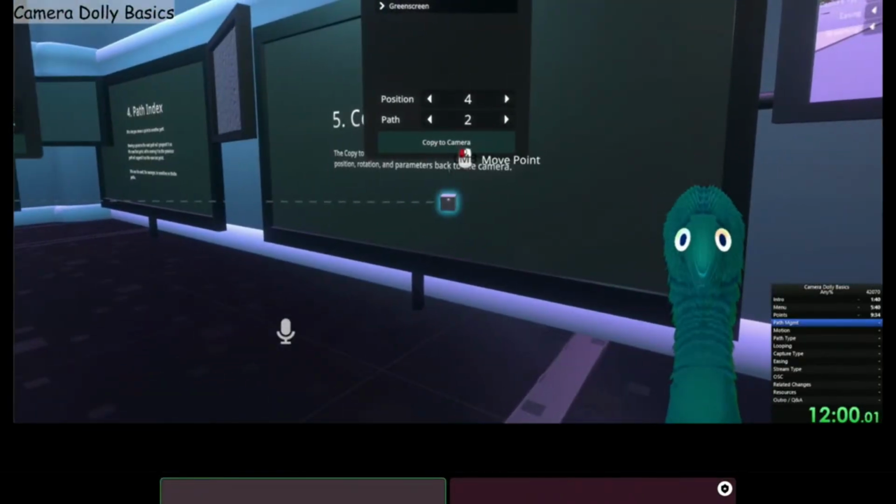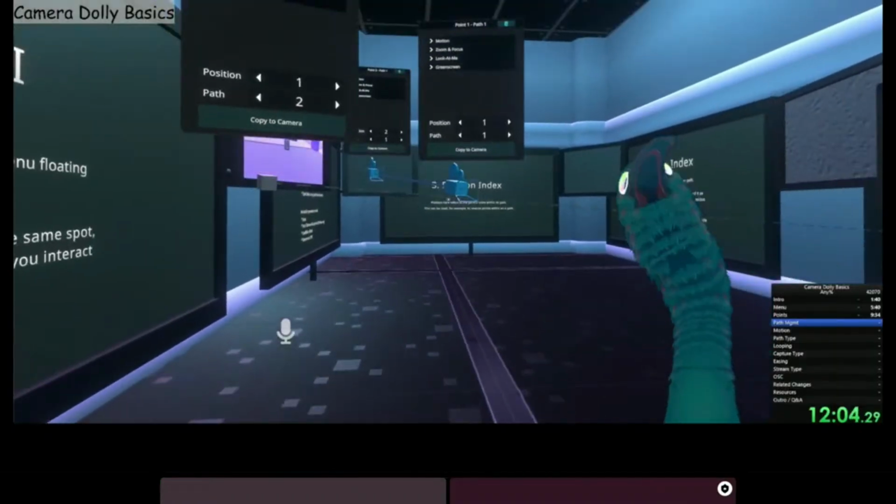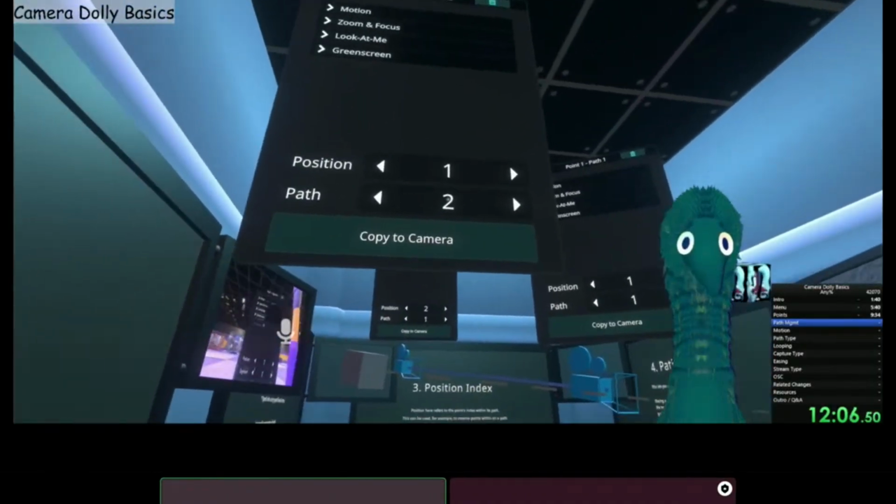Why this looks different now, we'll get to in a moment. This is now an anchor. But yeah, that's what these little things let you do.